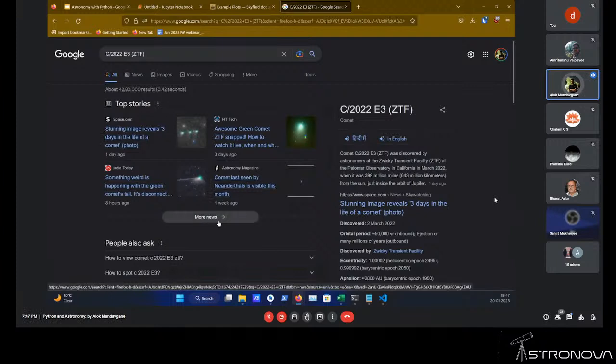I think you should keep an eye out. It will be near Pole Star. Many people have captured it already in the morning sky. So it's a beautiful sight. Hopefully, we might see it as a naked eye comet. This comet name is C/2022 E3 ZTF.